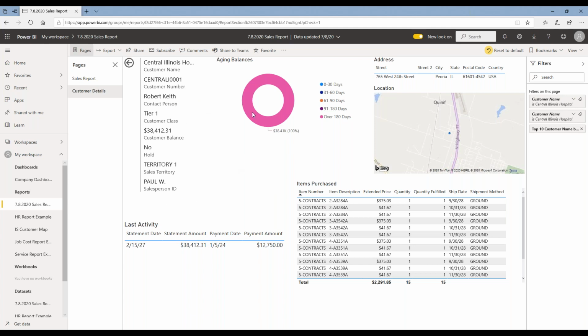They're not on hold. You can see here that they've got all of their balance over 180 days. We also can see their full address. And down here, I've also pulled in the last activity. So the last statement, date and amount, and the last payment date and amount. And this can be anything. It can be customized to the data you want to see. But the point is that you can create those real detailed pages so that if you want to keep drilling into your data so you can get down to an individual record, you have that capability through the drill through.